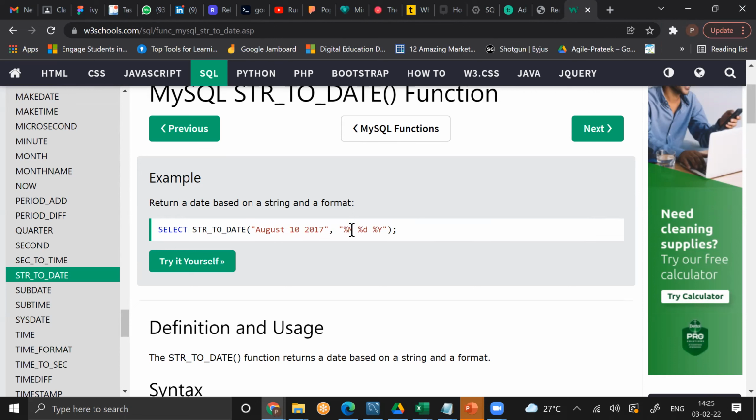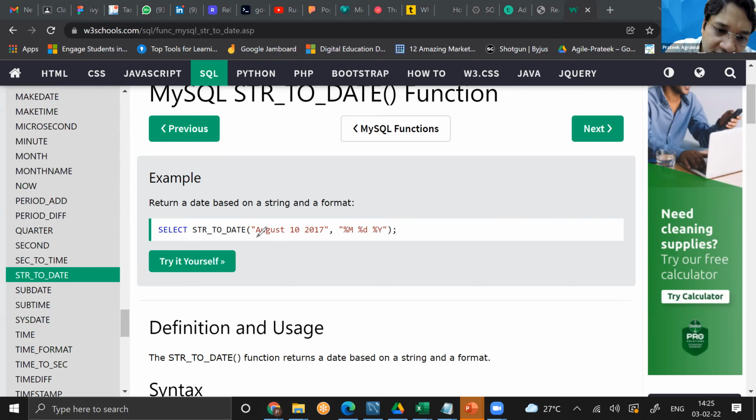Percentage M is a wildcard, I believe. No, what is happening is, see, first August is given in full, the month is given in full, right? Yeah. So this percentage M will translate this month into the MySQL month parameter. So it's like saying, it's like this.